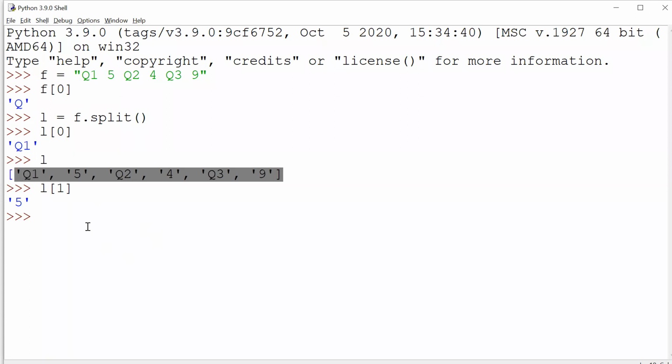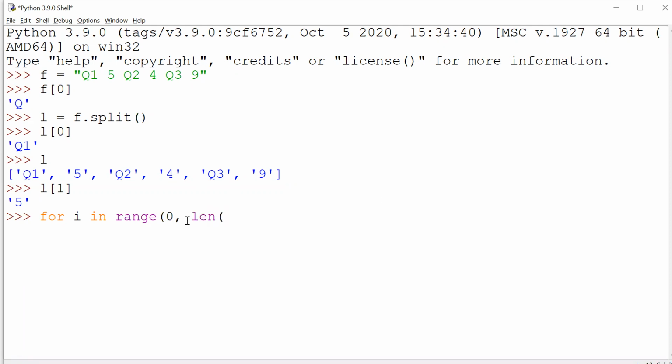What do I do? I read through the whole list. What do I do, guys? How do I read through the whole list? For i, for example, in range. So I need to start with the first element. The first element is going to be at range what? 0. Where do I want to end? When the list ends. When the list ends, length of what? What is called L? Length of L. Clear or not clear?